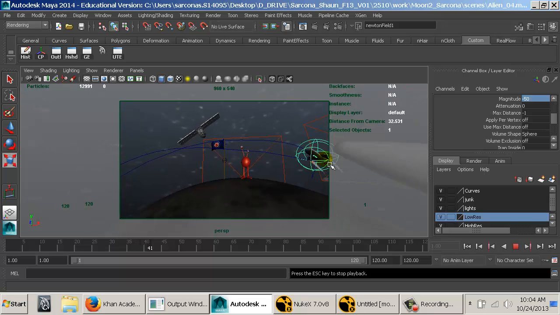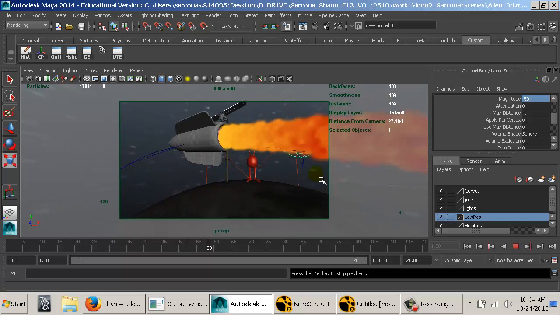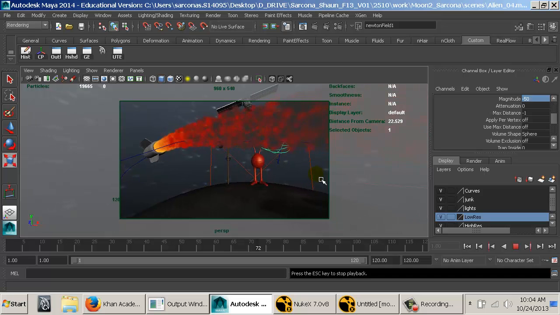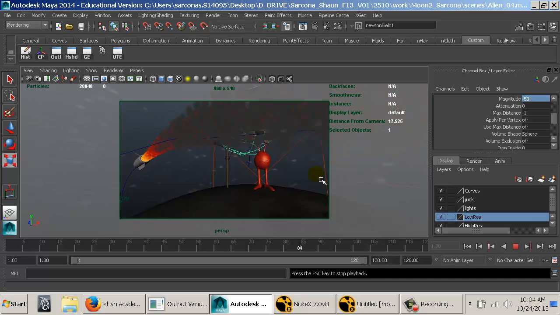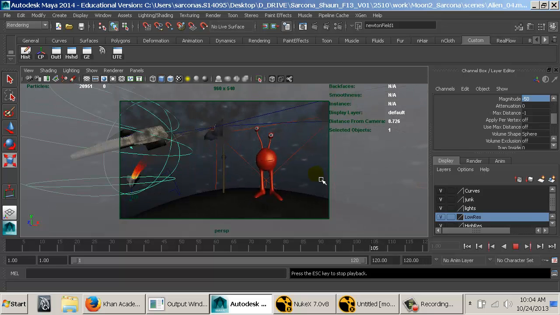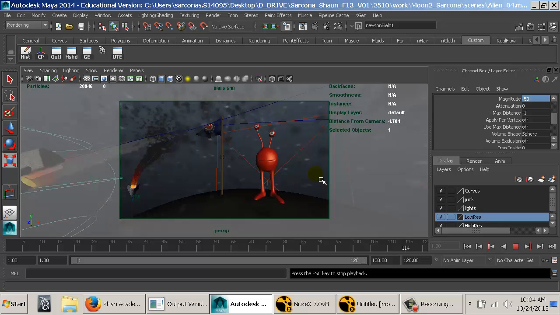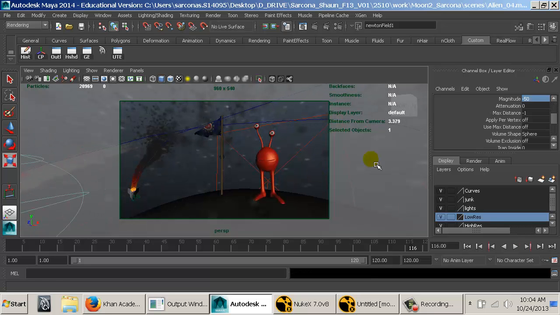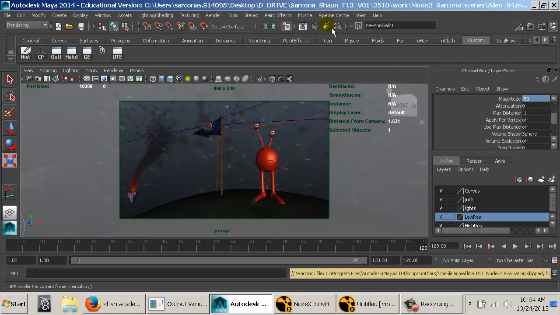And this doesn't render, this is just for us to see it. See that thing come through, and then here comes our other spaceship busting through the smoke. There he comes. Cool. So now we're going to go to our last frame, and we're going to render it.